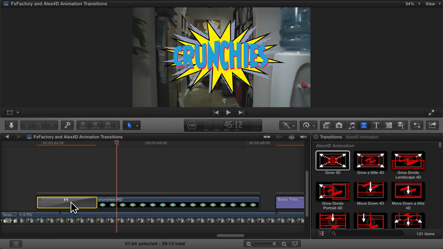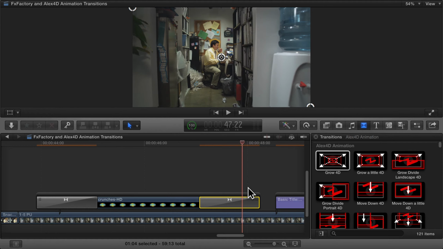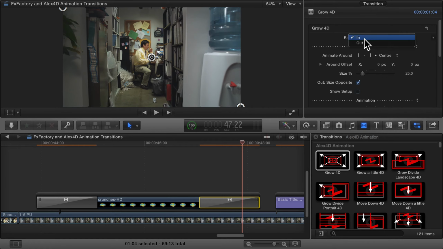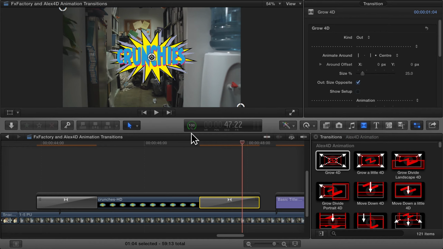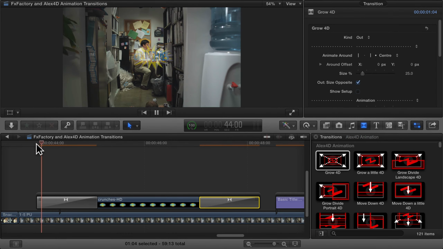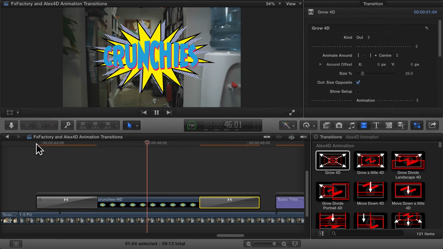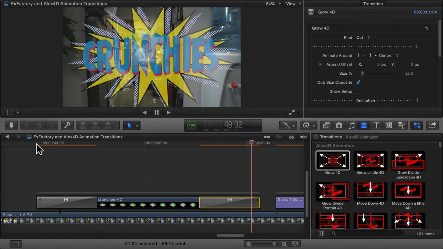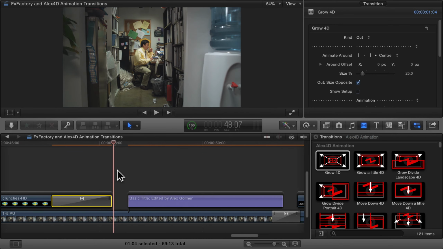And also I can animate off the screen as well. So what I'm going to do is hold down the Option key and drag the transition to the end of the clip because I like its timing. And I'm going to also set this transition to animate off the screen. So I go to the inspector and say animate out. So I've got that coming on.